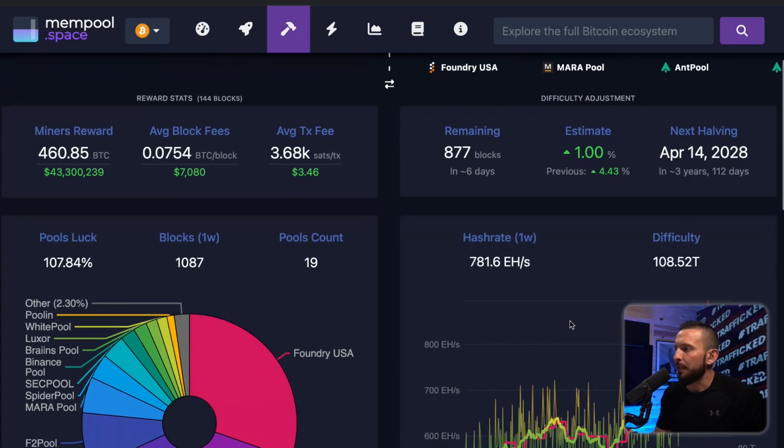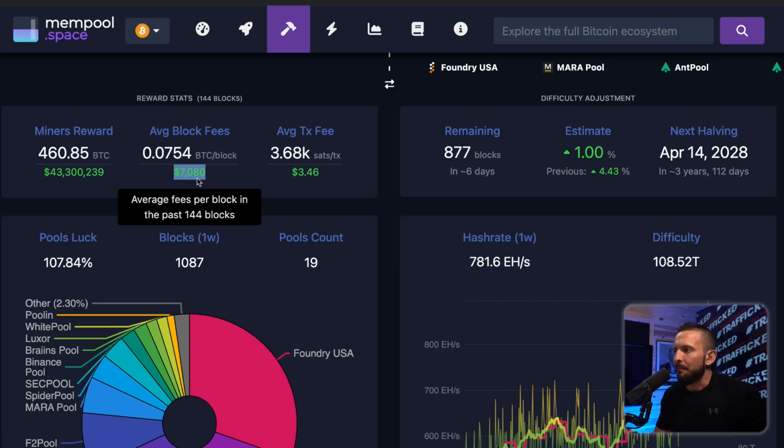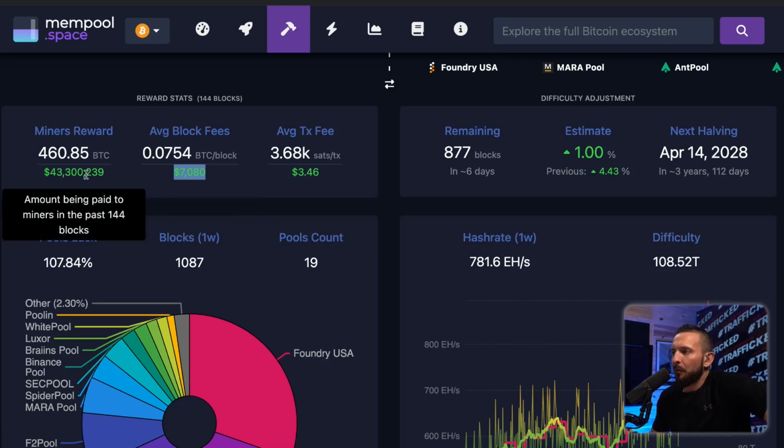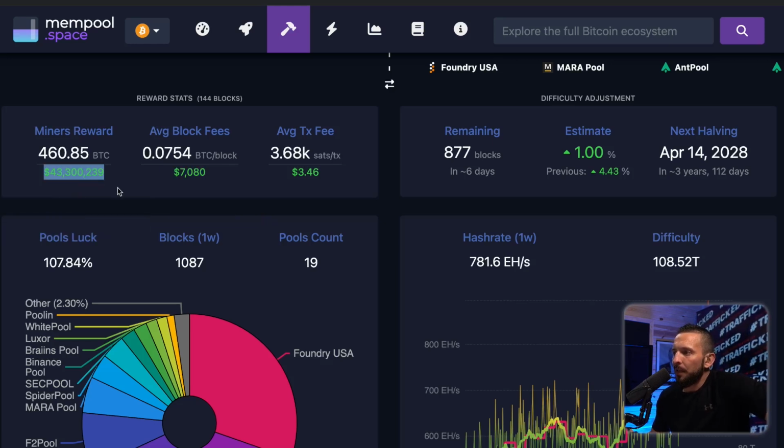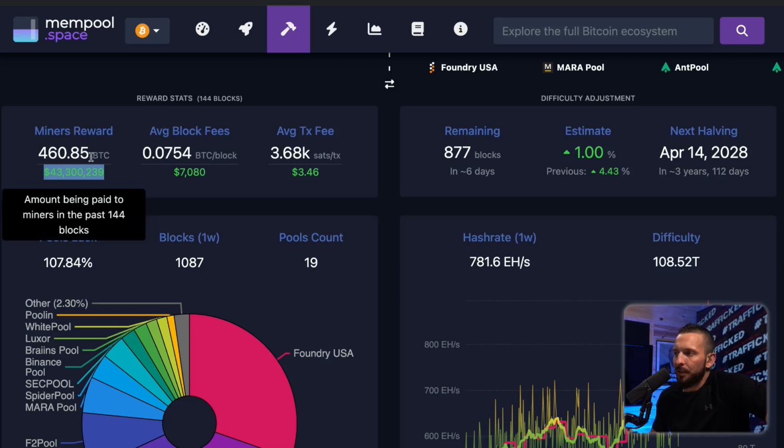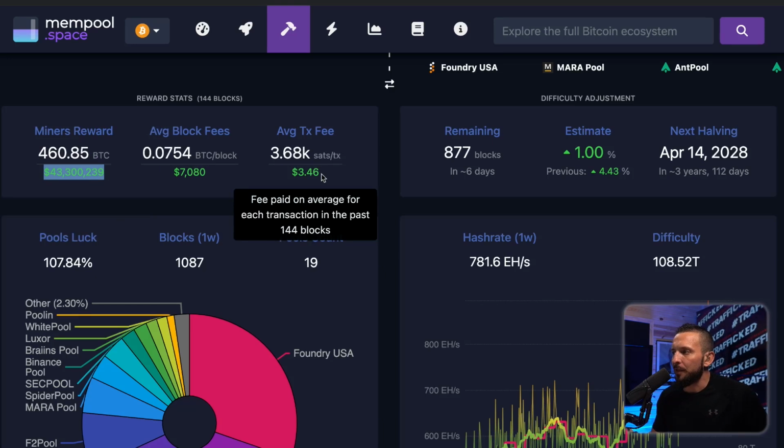And you can take a look at the average block fees. For all the transactions in a block right now, you're looking at about $7,080 that miners are paid. The miner rewards right now are roughly $43 million, according to this calculator right here. That's the amount being paid to miners in the past 144 blocks. So your average block is probably around 300,000. I think they're getting 3.25 Bitcoin, give or take.